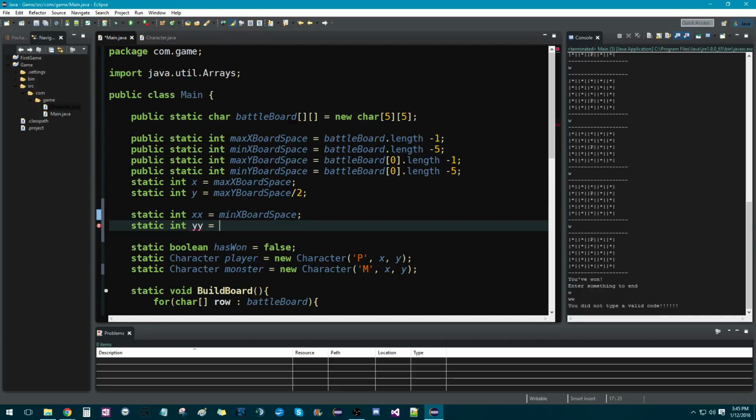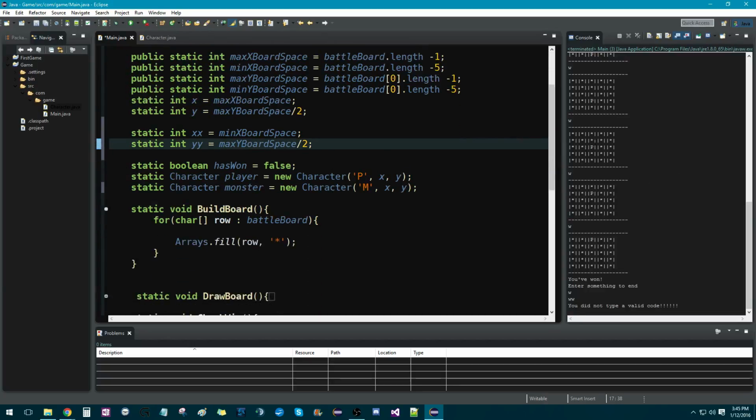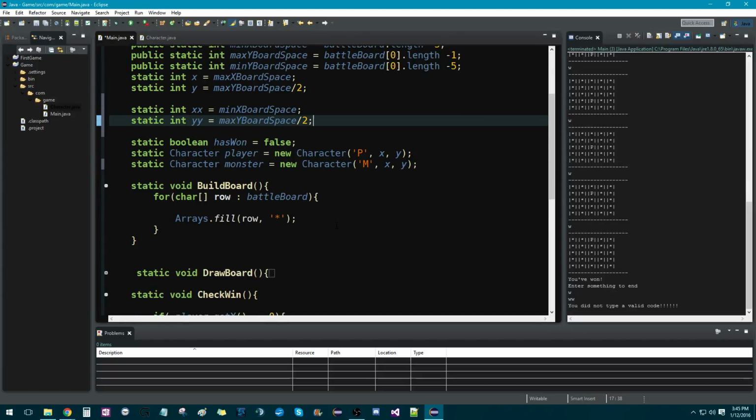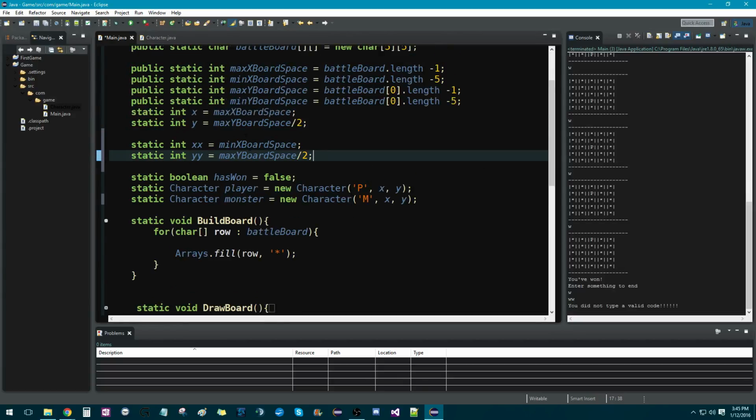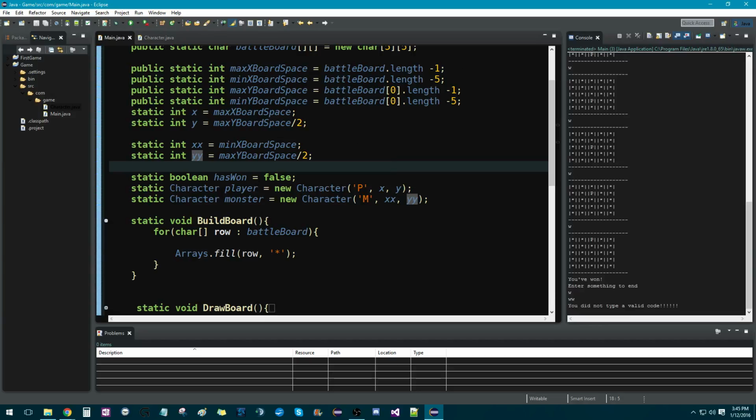Then we're going to set YY equal to, we can actually just use the exact same one, I think. Yeah, we should be able to, because we want it to still be in the middle. But we want to be able to manipulate it separately, so that's why it's in its own thing instead of us just using Y. Alright, so now we have our monster.